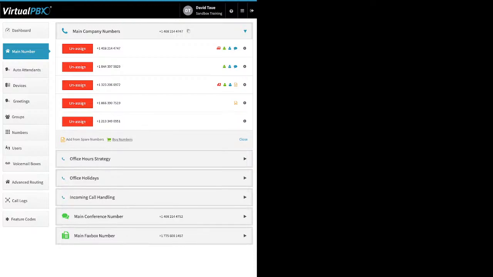And now it's here. You can also buy numbers, which basically is saying adding new numbers. So if you haven't reached your allotment, when you buy a new number, you're just adding to your account. You're not going to be increasing your bill.